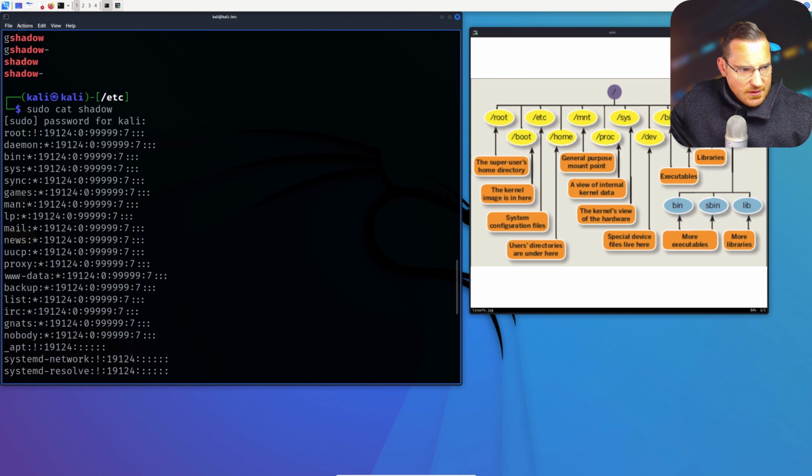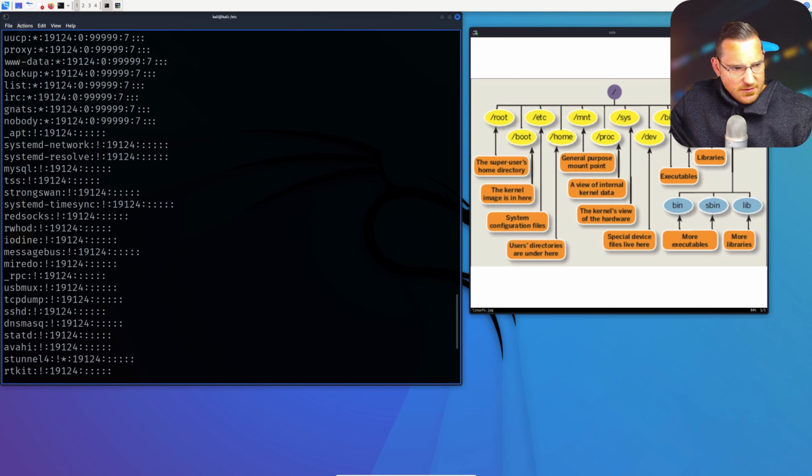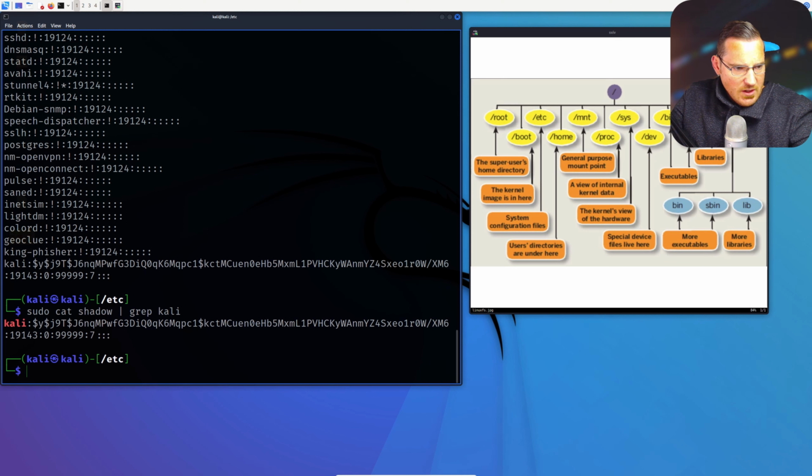You can see that my user Kali is within this set of usernames. Let's just scroll down to the bottom here. How about we just do this instead? We can see Kali is there, and that is the password hash for my password.